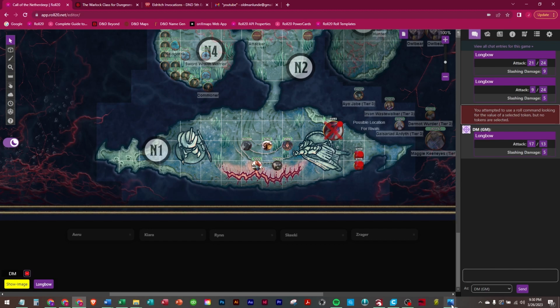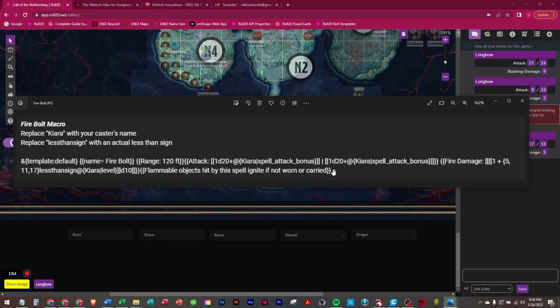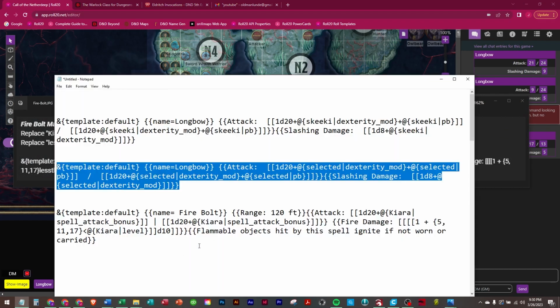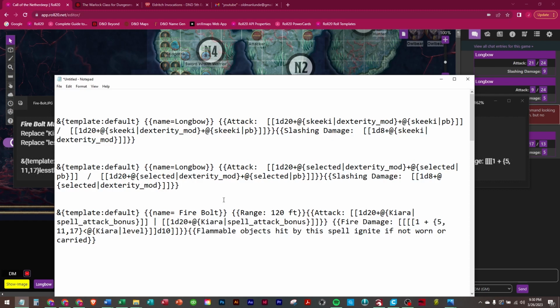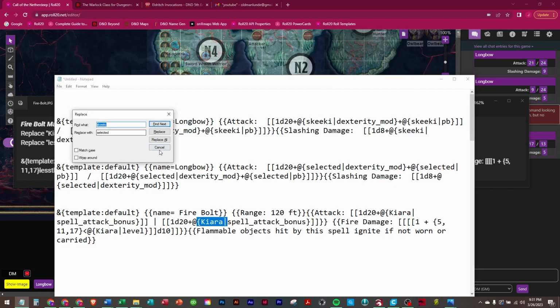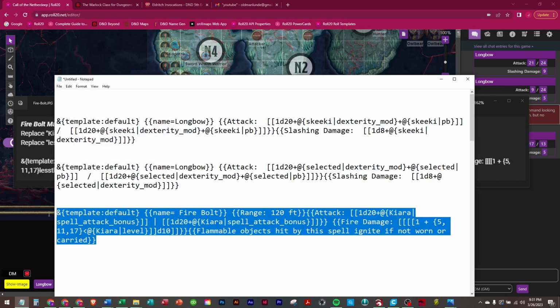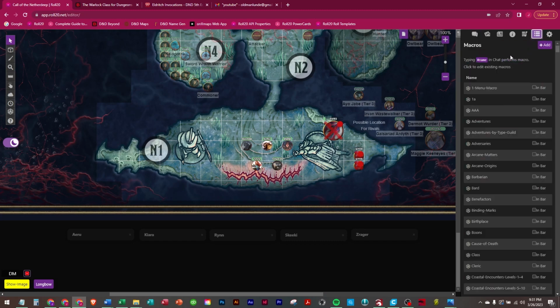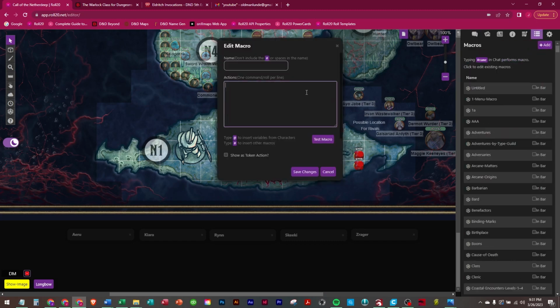So let's do one more. Let's do the firebolt spell. So again, you're going to copy this, come into Notepad. This is it. You're going to replace, in this case, Kiara right here with whatever name you want. Save it, copy it. We're going to come over here. We're going to add. We're going to paste it in here, and we're going to call this Firebolt.